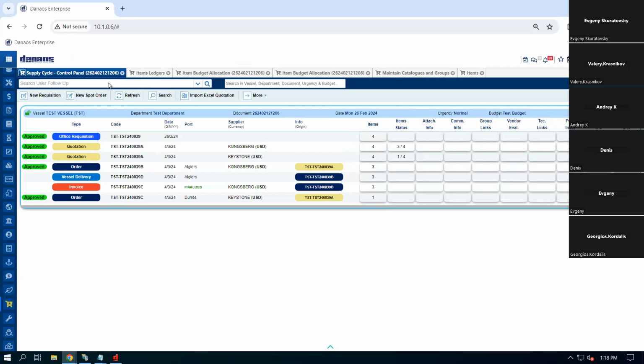Because if we insert items as undefined, it means that these items cannot be found in our database after this requisition. The requisition itself can be found, but in the reports, for example, we won't be able to search when we order specific items, how many times we have ordered it, at which vessels, etc. Okay, thank you.